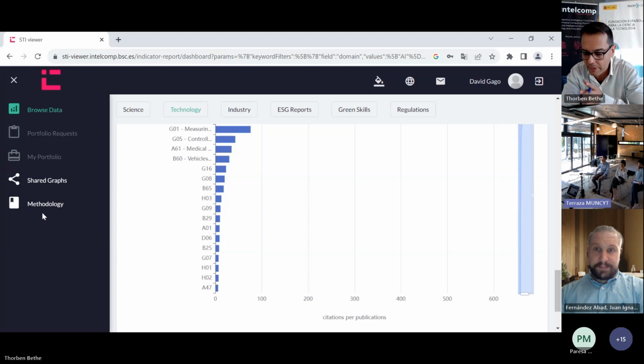So we also applied a topic modeling model for patents with 25 topics. If you want to know more about this, I can share more information. Let me help you, David. Maybe what we have in the STI Viewer are aggregated results.